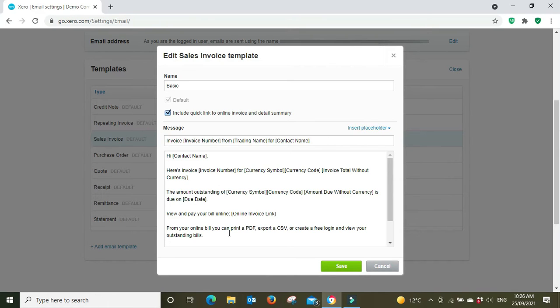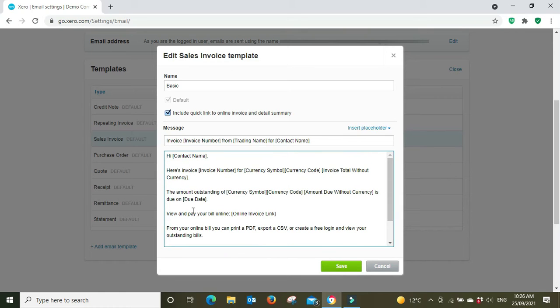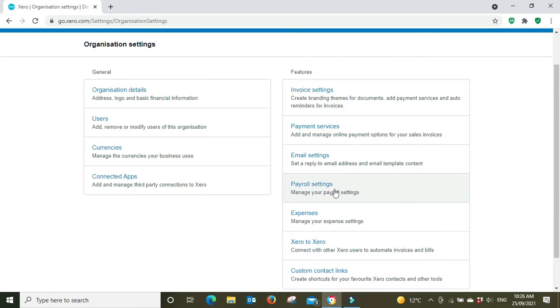But if we want to edit it so that it saves to the basic default every time that we send out a new invoice, we can change the settings here, change the wording that's going to come across in the email. So now we have payroll settings.